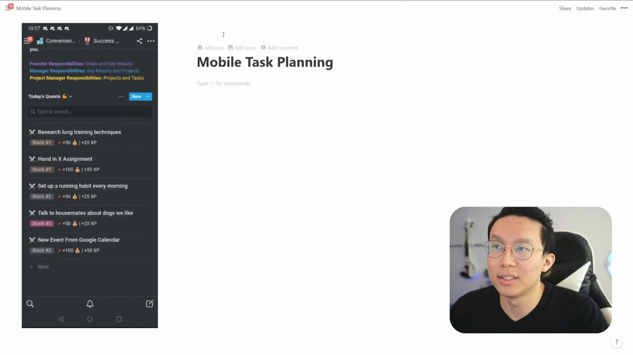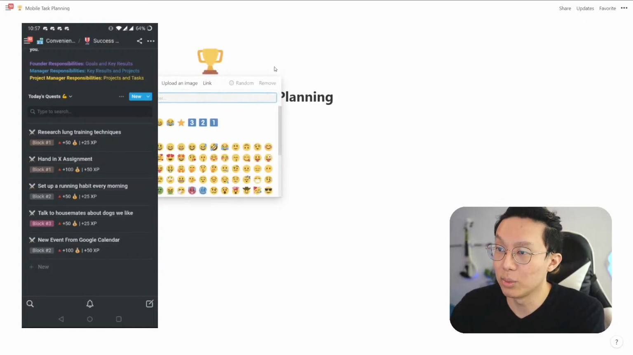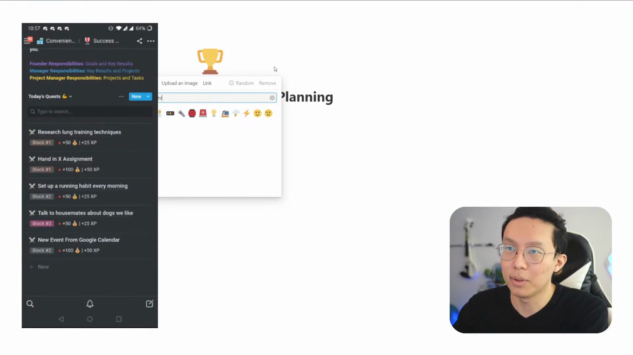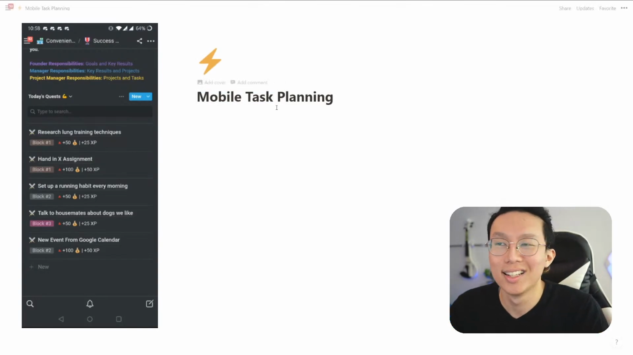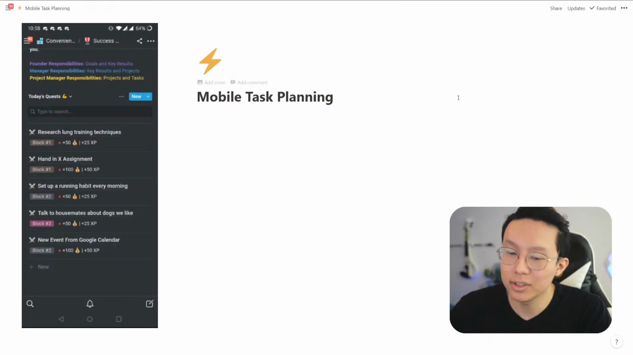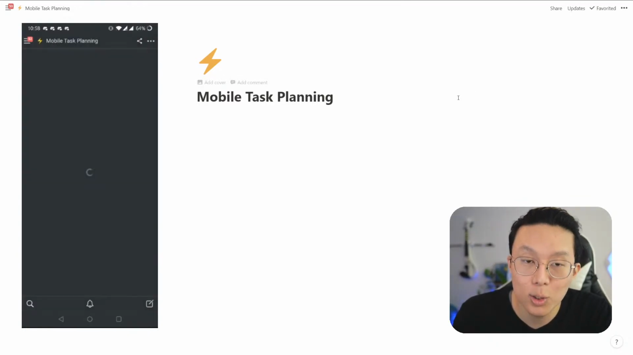I'm just calling it something easy for myself to be able to see that, hey, if I ever want to plan on my mobile, this is how I'm going to do it. I'm going to use a lightning bolt to signify that this is a very action-oriented template, right? And the first thing I'm going to do is favorite it, so I can show you on the phone live how it looks. So I can see on my phone, mobile task planning.